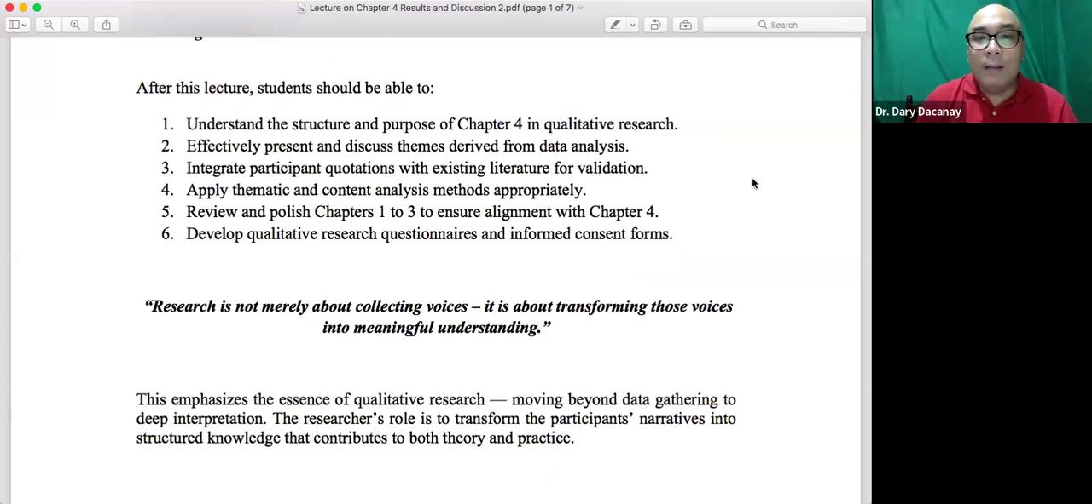Research is not merely about collecting the voices. It is about transforming those voices that you will be hearing using your sense of hearing into meaningful understanding. And that is what qualitative research is all about. Now, this would emphasize the essence of doing qualitative research, moving beyond data gathering to deep interpretation.